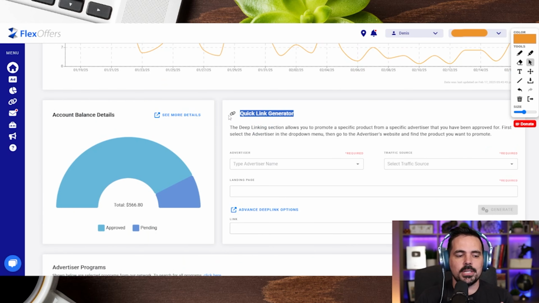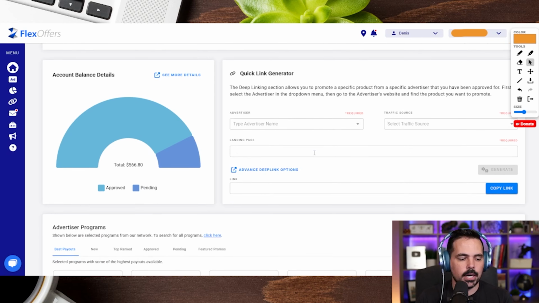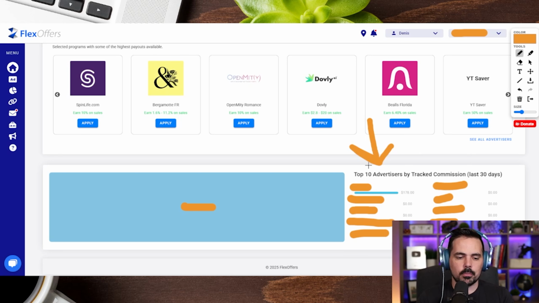Next up here is going to be the link generator. This is where we're going to be able to get the links for the companies we are already connected with, which I will show you later how to connect with a lot of these other companies. What's really nice for us is if we keep scrolling down here, it's going to give us some additional companies we can apply for. And if we keep scrolling down towards the bottom, we'll see our top 10 advertisers that we've had over the last 30 days. Like I said, as of right now we're just getting started, but we already had some really great momentum with one of these companies as well.